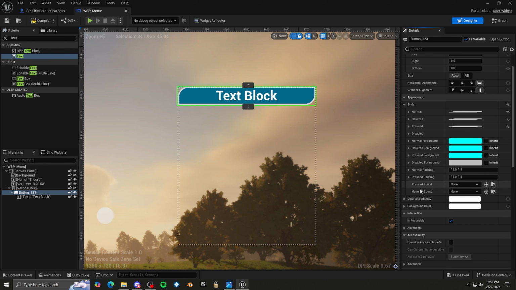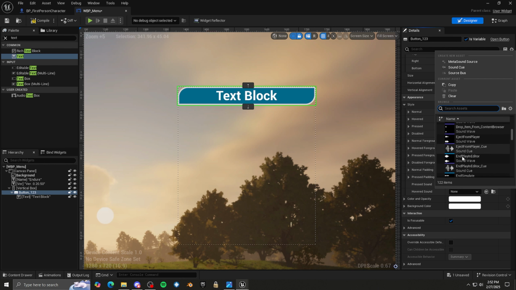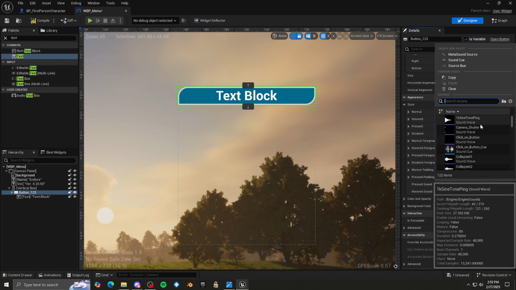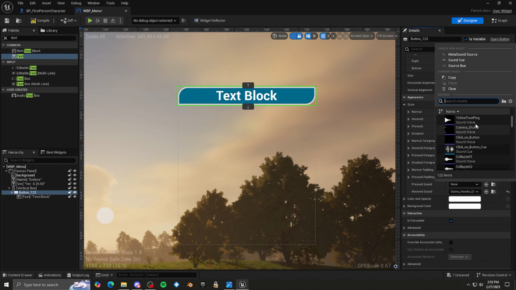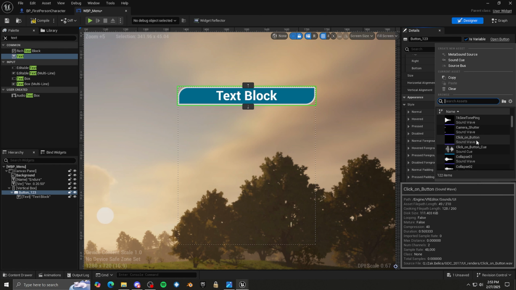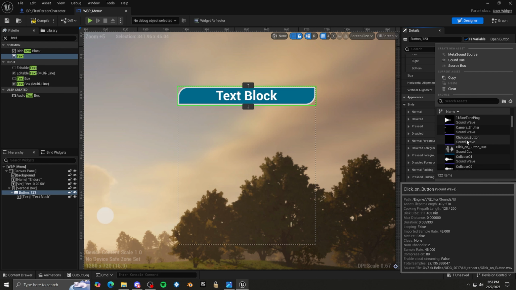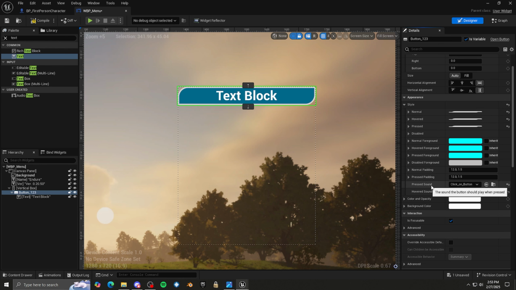We have some sounds that we can do too. So we have a hovered sound. So if I go in here, I'm just going to use that. So we're going to click that. That's going to be the hovered sound. And for a pressed sound, you probably want to go and get your own custom sounds. I'm just using what's in here right now. So we just have this click on button sound here. I'm just going to use that. So now that will give us sounds for when we're hovering, when we're pressed.